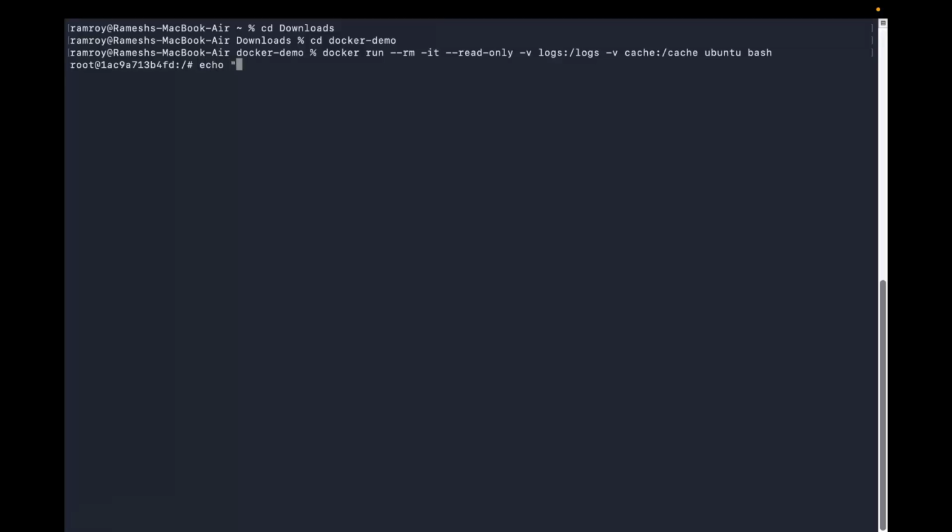I'm just giving an example: the logs folder, and inside that app.log. See, it is writing something in this container, right? Let me open cat /logs. Inside the logs folder I have app.log. I'm able to read and I'm able to write because the logs folder has the write permissions, right?